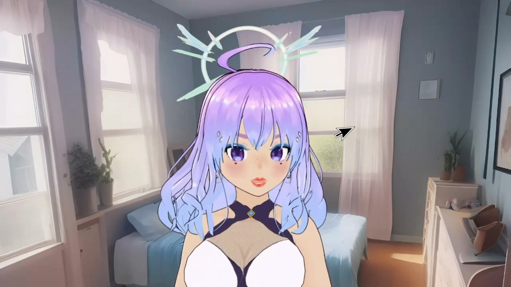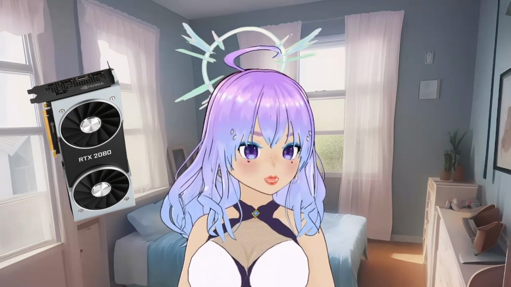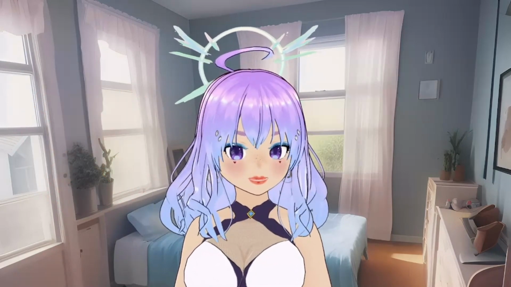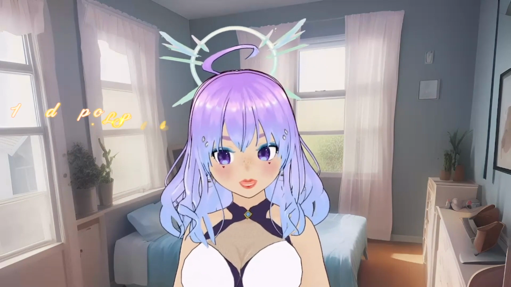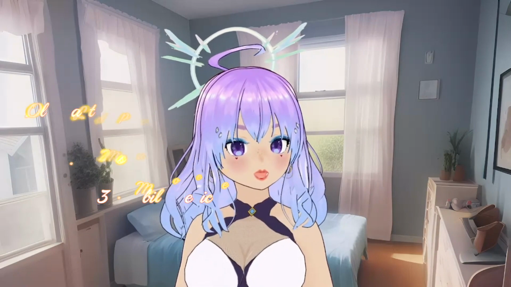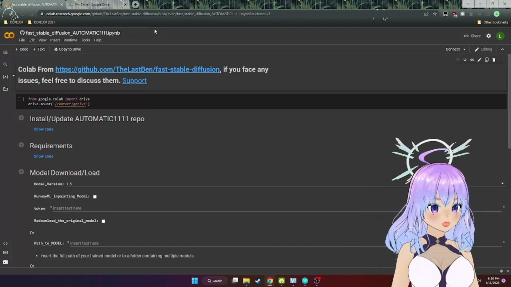We're going to be using Google Colab. I'm a big fan of Google Colab because we are not going to be generating locally using our own resources. We will be using Google's GPU. This means that we can use this method even if you have an old laptop or an Apple computer or even a mobile device. So the first thing that you're going to do is open this Google Colab notebook.